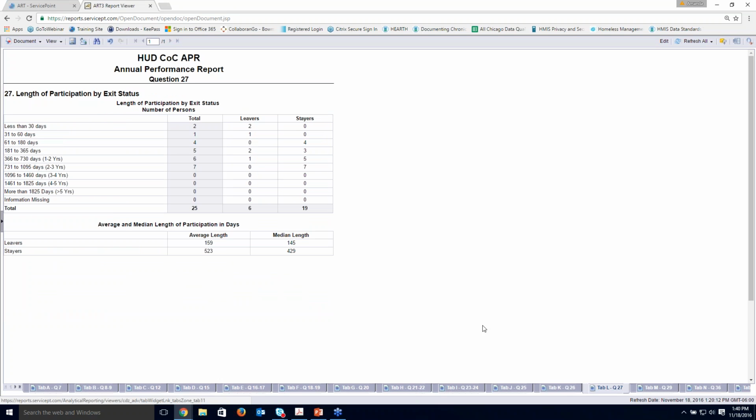And tab L, our length of participation by exit status, how long are your clients staying in your programs. This is also one that I recall having to go back and forth quite a bit about to figure out, are we serving clients for longer than we're allowed to? Are they falling into these categories that are beyond the scope of the length of time we're supposed to serve our clients? So this is another good one to check to make sure that you're accurately representing how long clients were really enrolled in your program through your entry and exit, and then your averages and your medians.